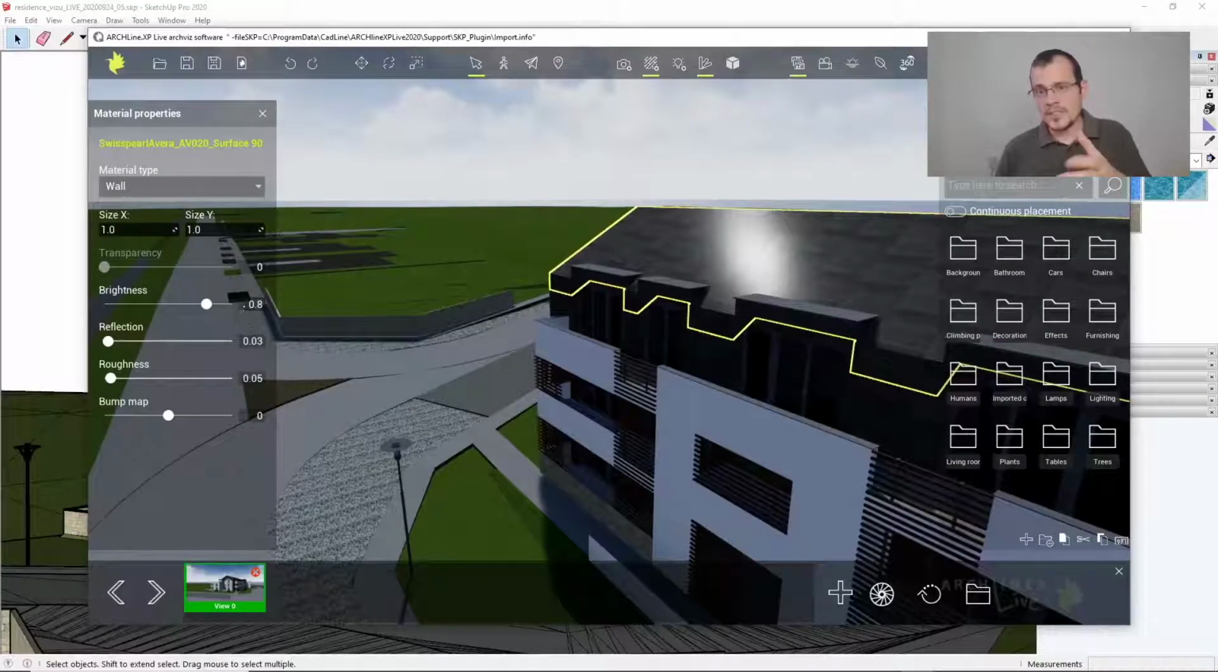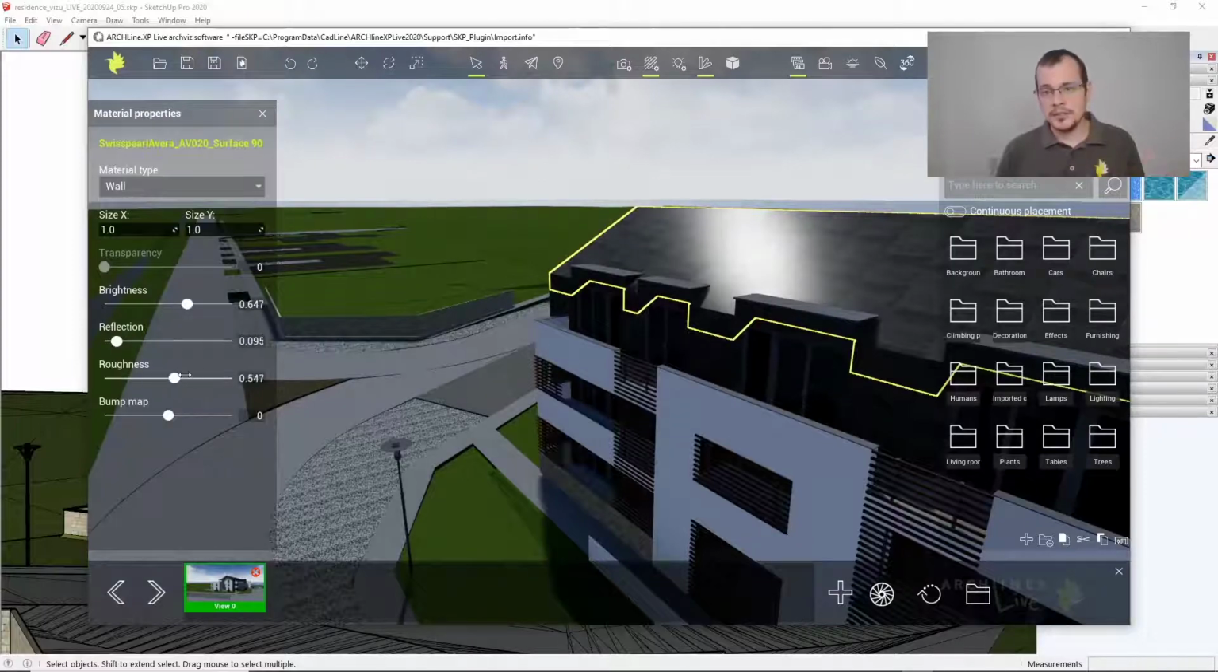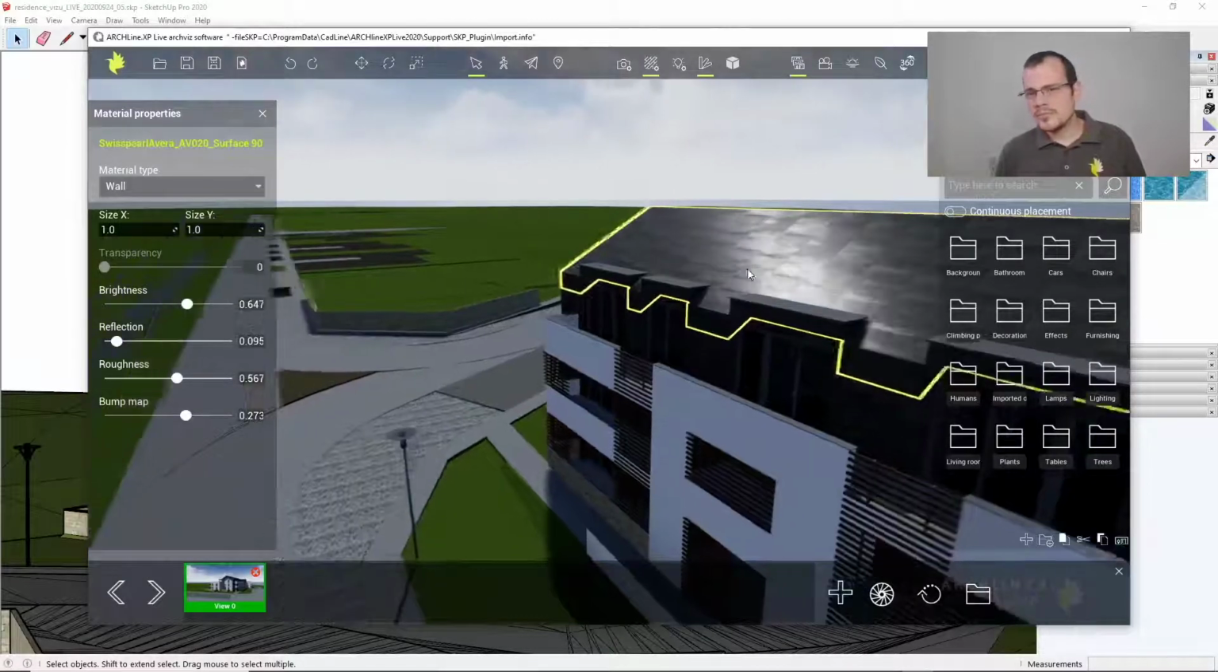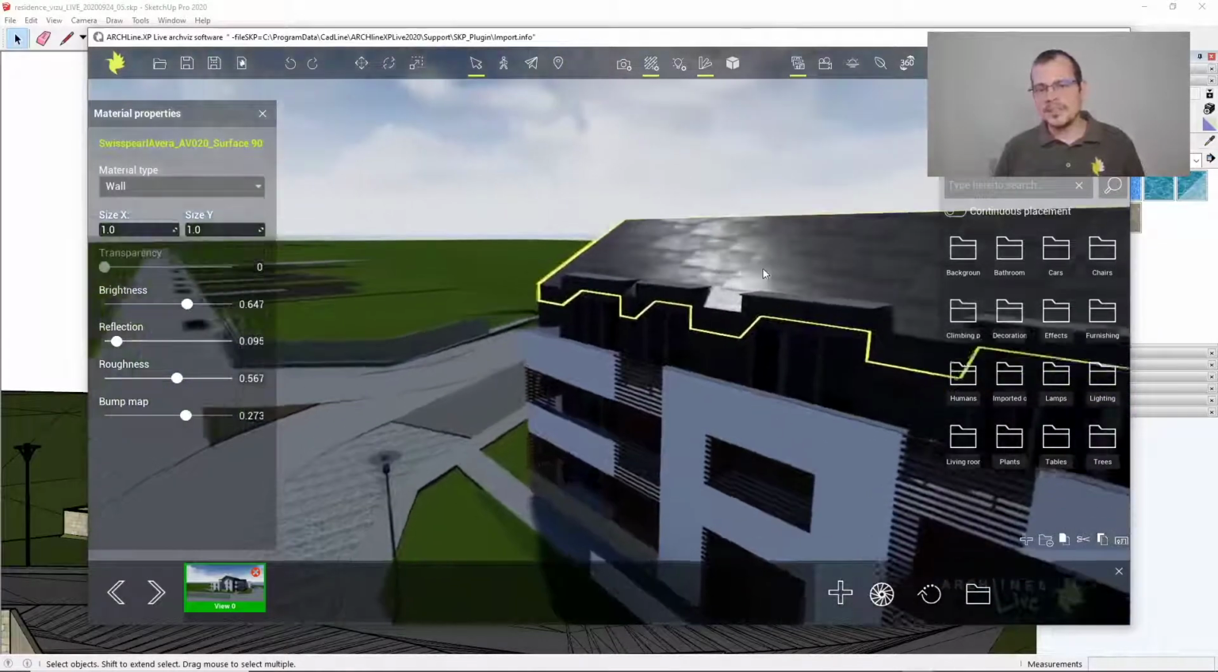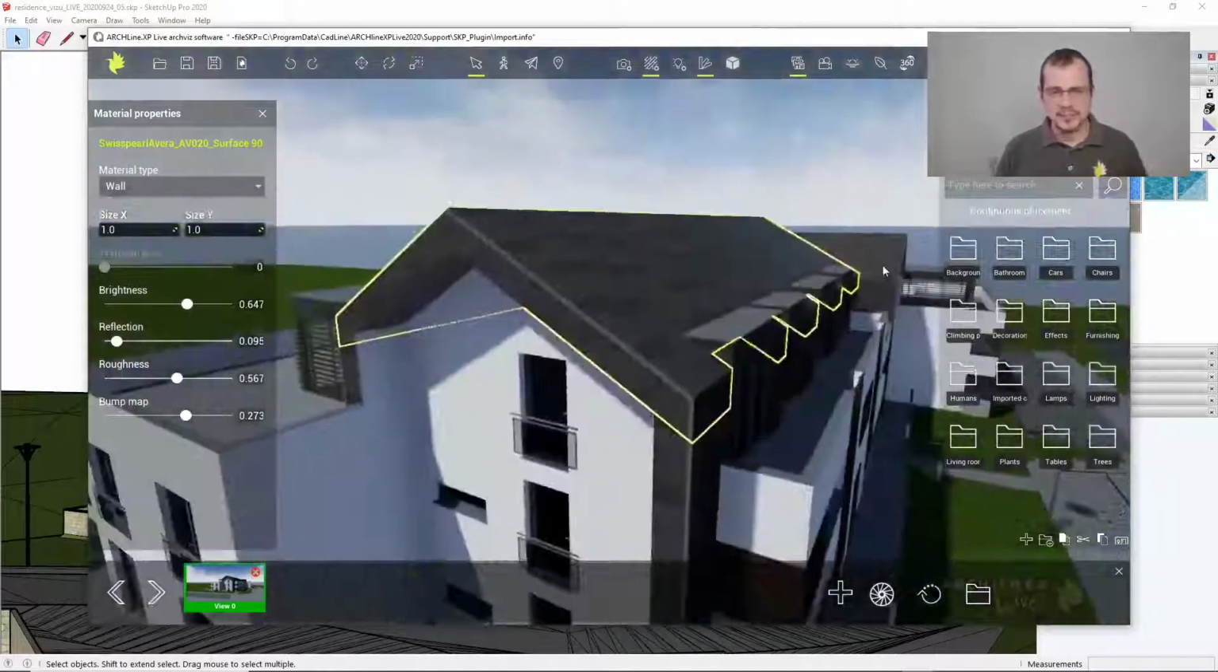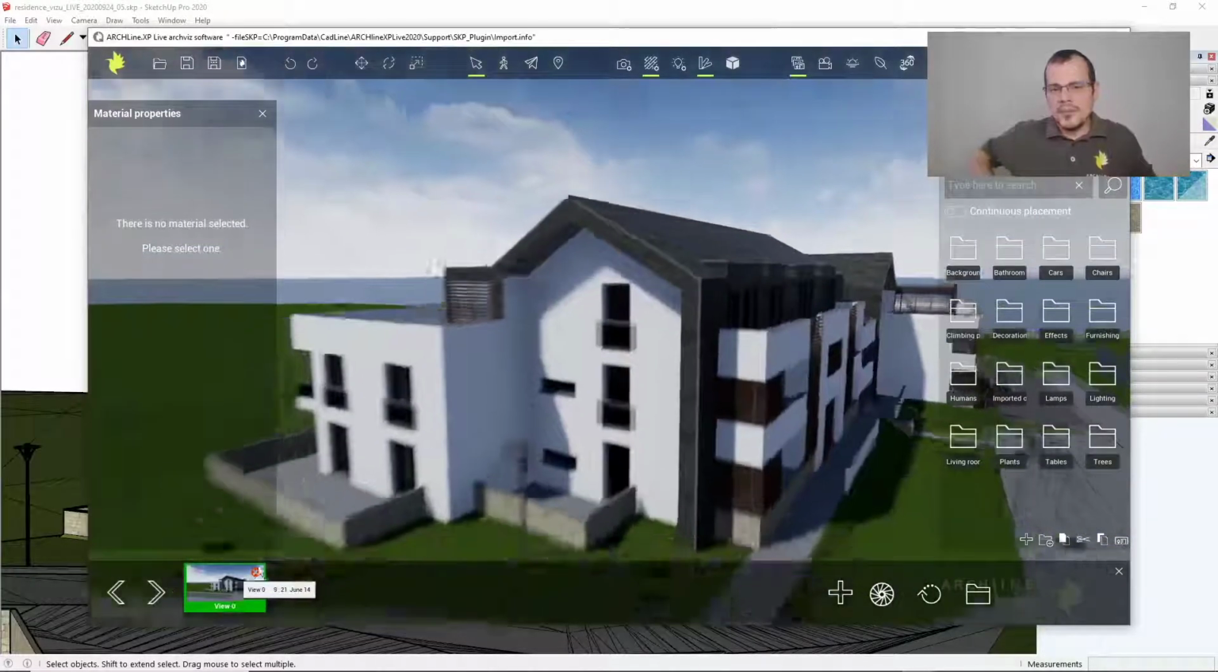So the roof is a very good example. You just use the sliders to define the brightness and reflection, and this way you can achieve the result that you are looking for. Let's add some more bump mapping. But for me, I'm not an expert on material setup, so I just like to use a predefined list. But this is just how the material behaves.